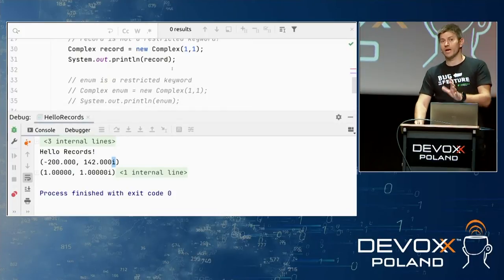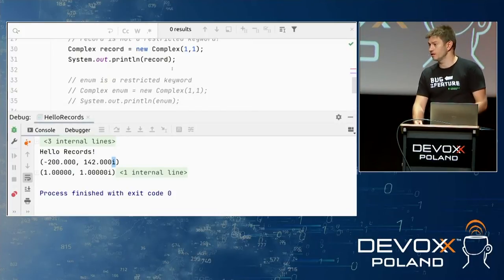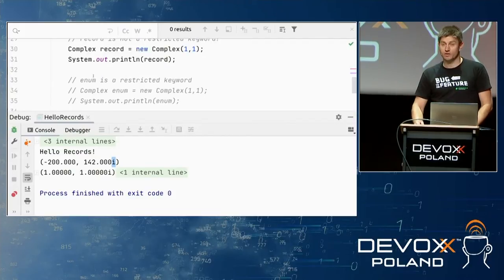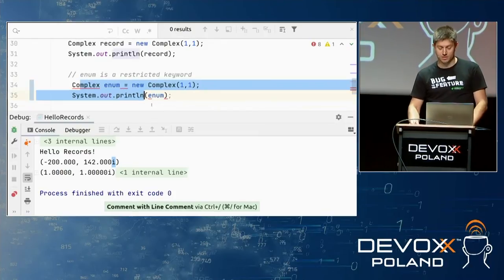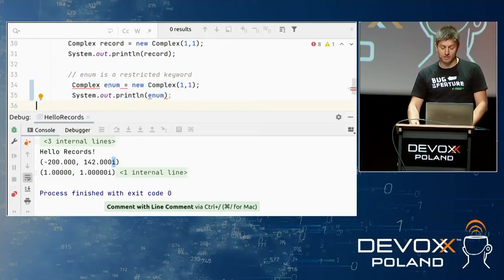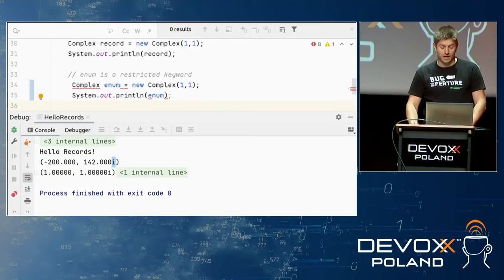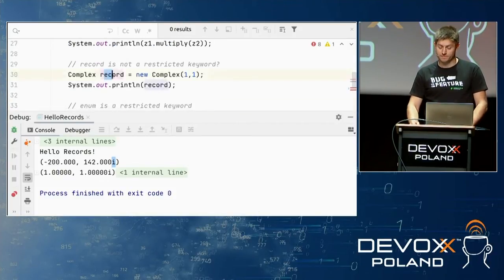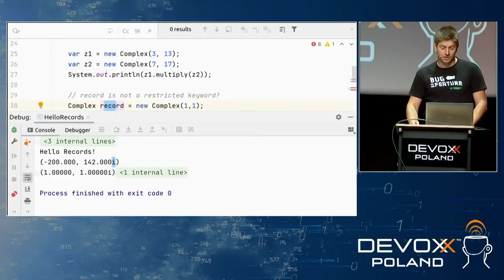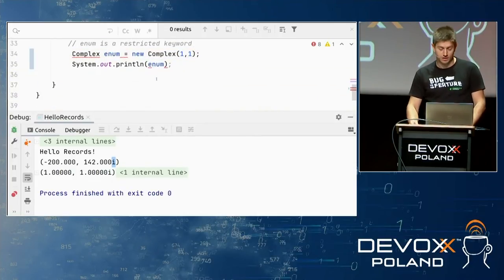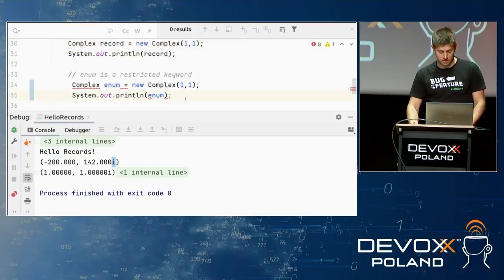And if you happen to have a technical interview or something like this, please remember that record is not a keyword, as some would say, because, for example, enum is a keyword. See, something like this doesn't compile. You can even see it's blue. Can you see it's blue? Yeah, it's blue, right? Whereas record isn't blue. So record is not a keyword, just as var is not a keyword. Right, enum is a keyword in Java.